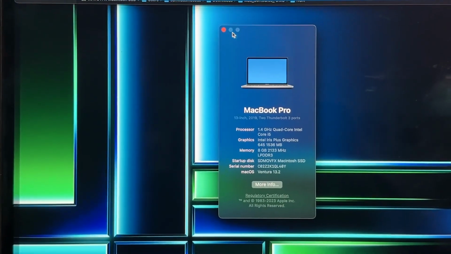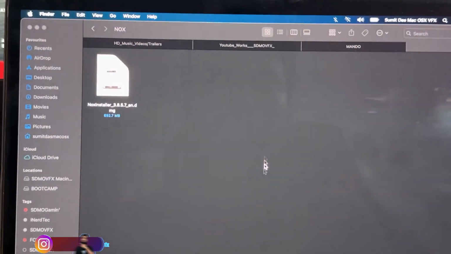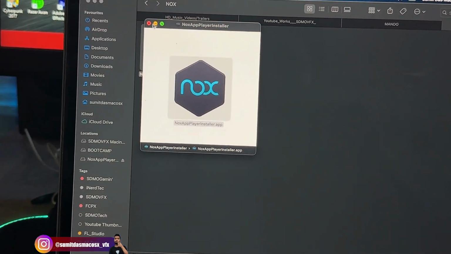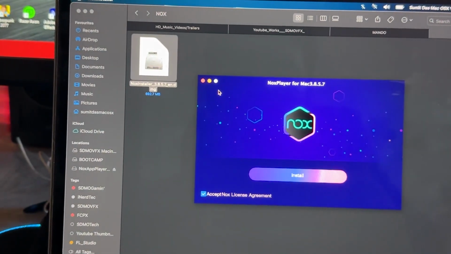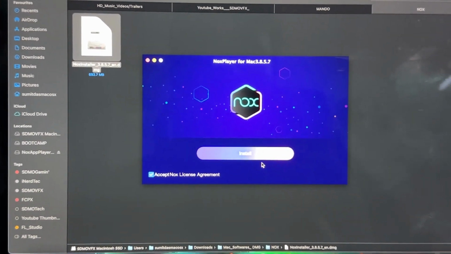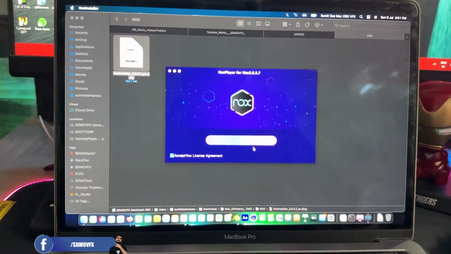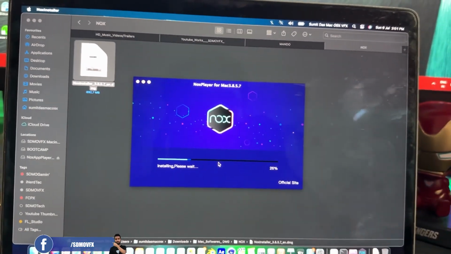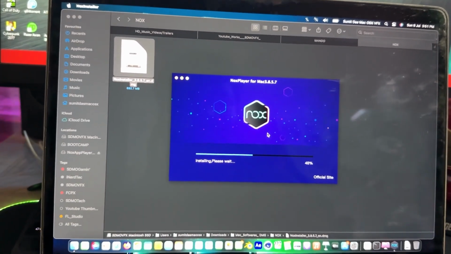So please note that on the official website it's also mentioned that NoxPlayer and BlueStacks won't work on M1 chip Mac, that is Apple silicon Mac. So don't expect that it will work on the silicon Mac. Currently there's no update for that, so it will just work on Intel Mac. So I'm gonna show you how it works once again.